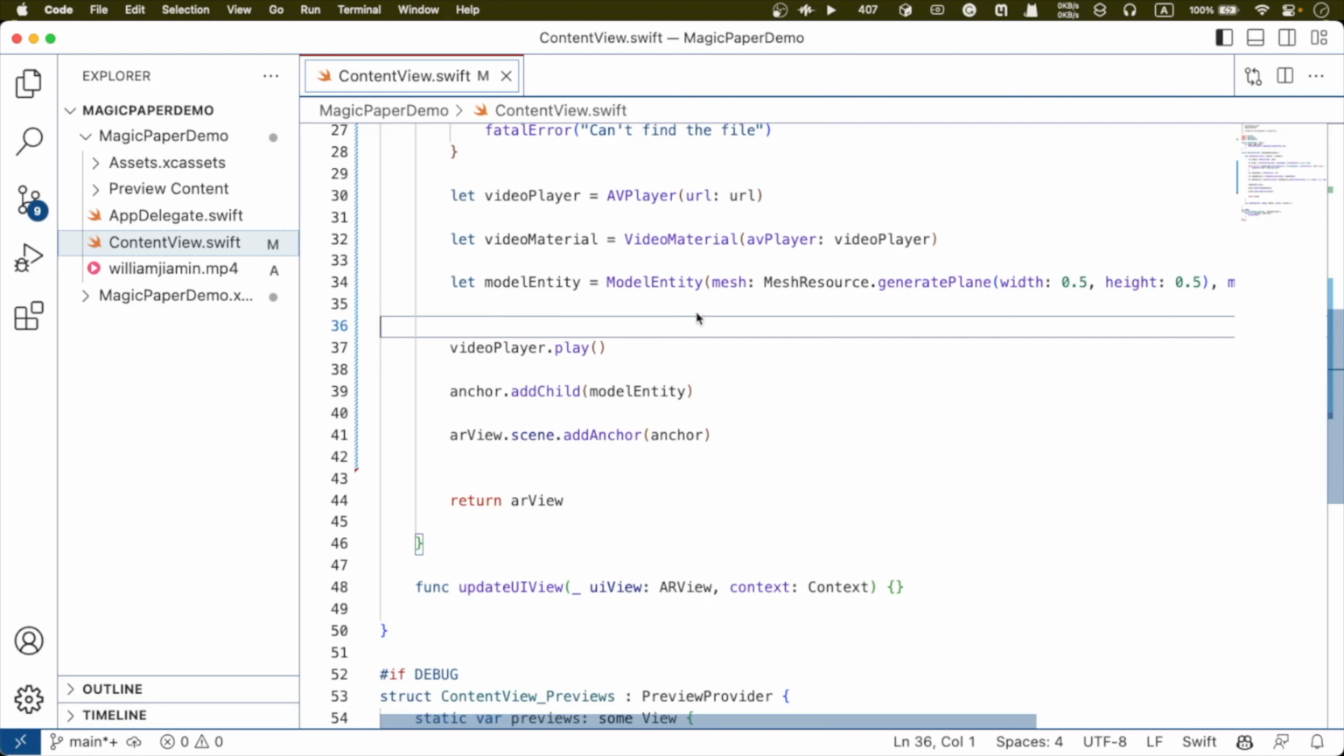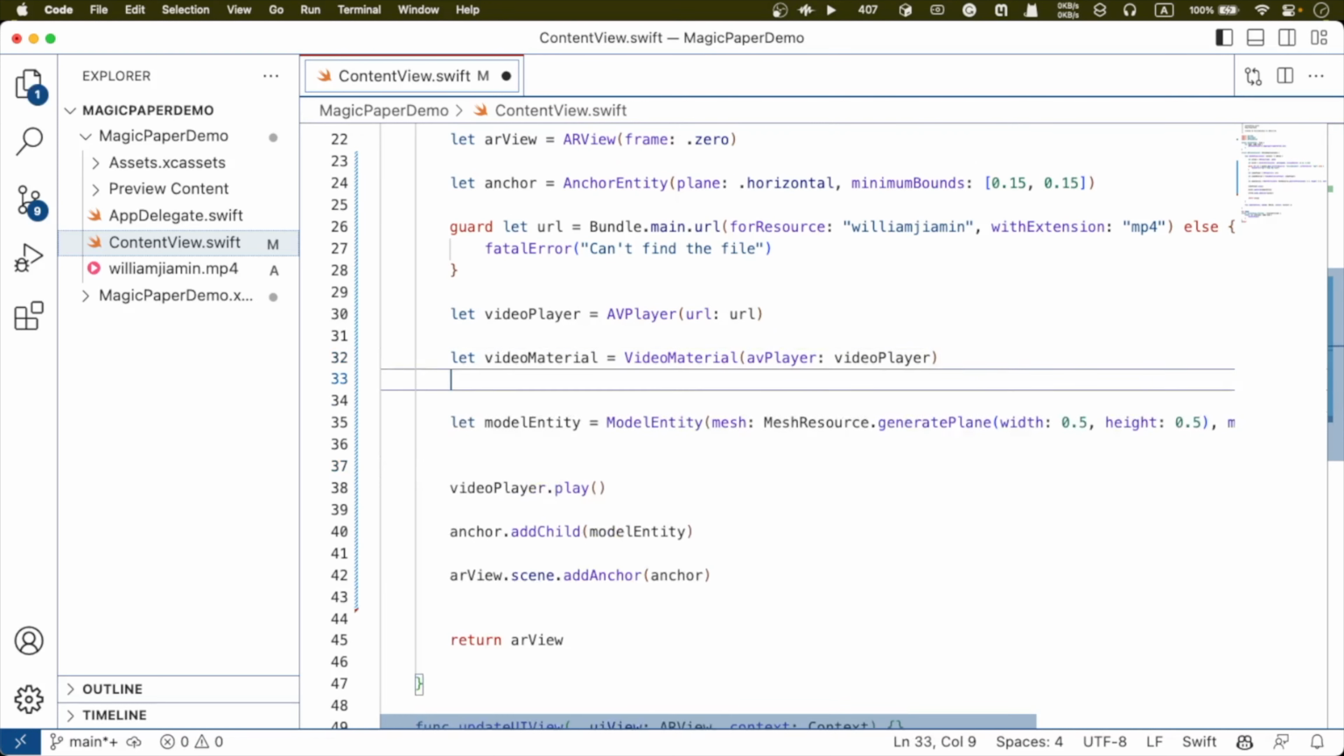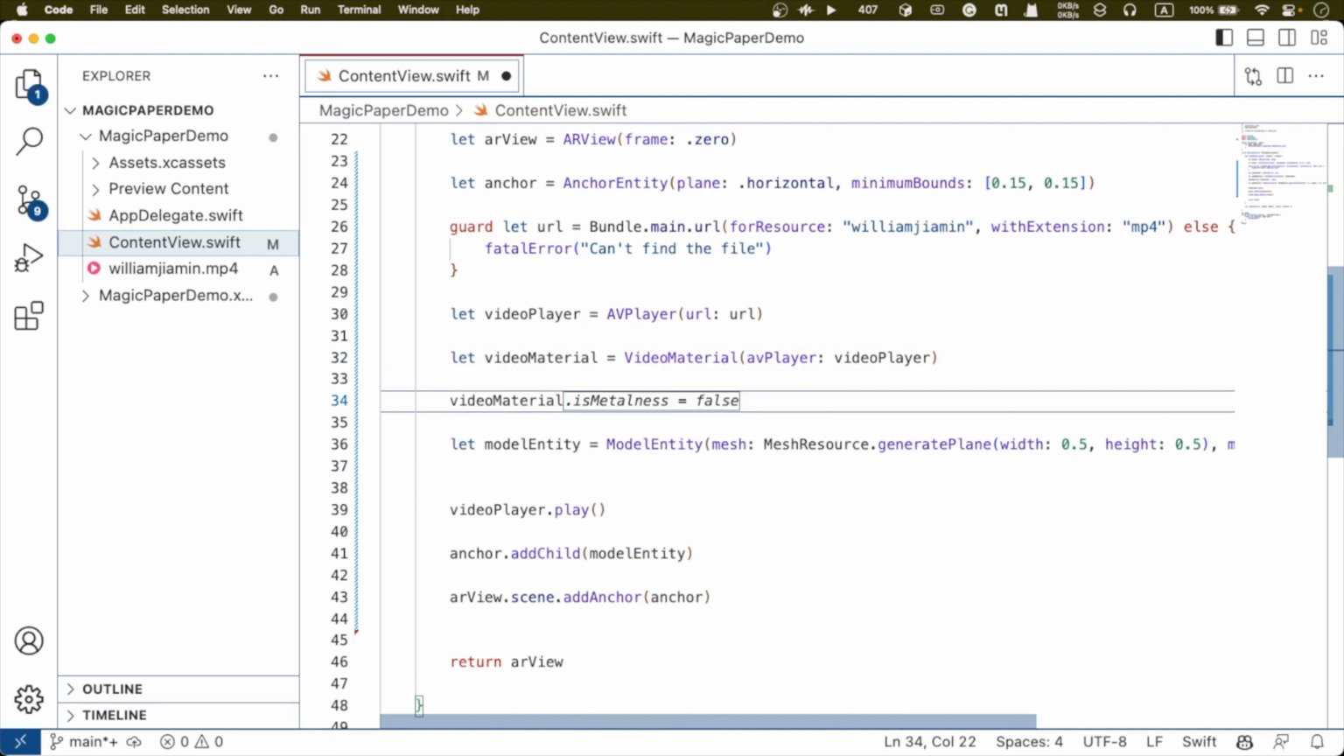But as you can see, sometimes Copilot just misses something, like the mesh resource. It just gave dot generate plane, and Xcode can't recognize it. Then you go back to Xcode and fix that. That's my workflow, at least nowadays. Okay, so we got model entity, we got player, we got video player, right? And just after the video material, let's grab that video material, and we can get the spatial audio to it.